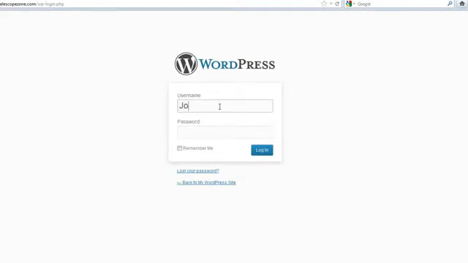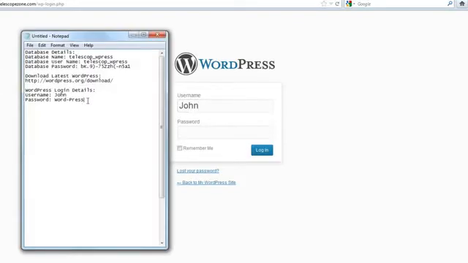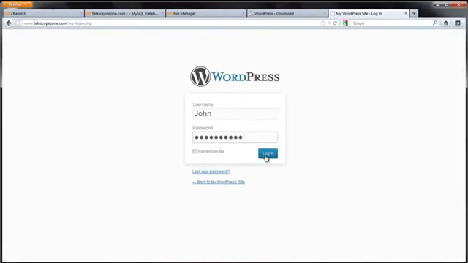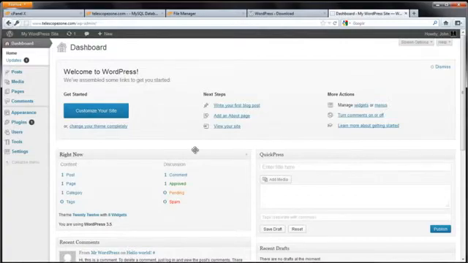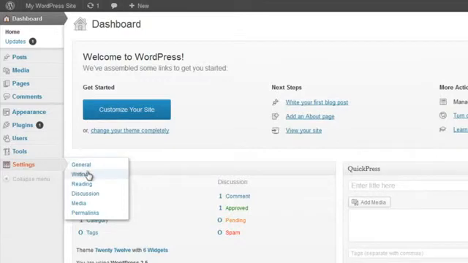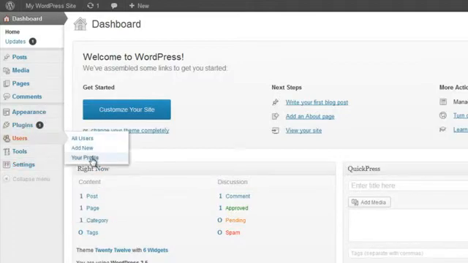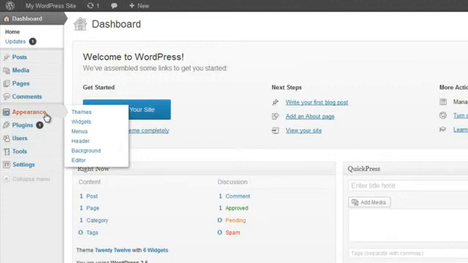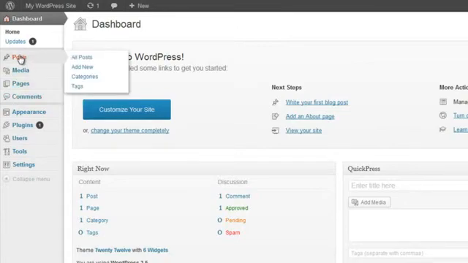And here's where I put my username and my password I created. Paste that into there, and then we're going to log in. And there you go, there's a brand new freshly installed WordPress site. Some of the things you might think about checking and updating is the settings: general, writing, reading, discussions, media, and permalinks. Also users, your profile, you might want to update that, add some details about yourself. Other than that, just install some themes and maybe some plugins, and then start blogging.